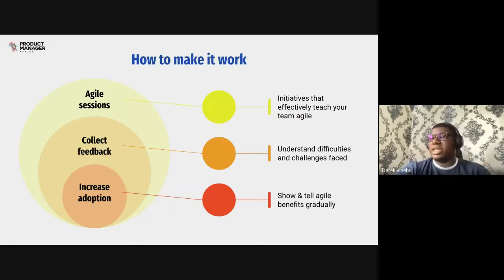Second thing is collecting feedback, right? When you start implementing Agile, you need to always collect feedback from your team members. How are they seeing the new processes? You find out that if you do the first step, the sessions, the right way, your engineers, your team would always tell you, okay, this thing is actually helping us work better. Or, I actually have more time to focus on my work.